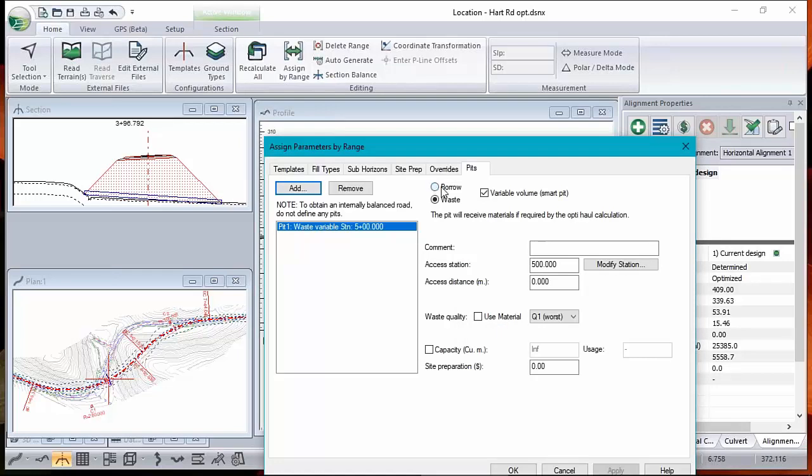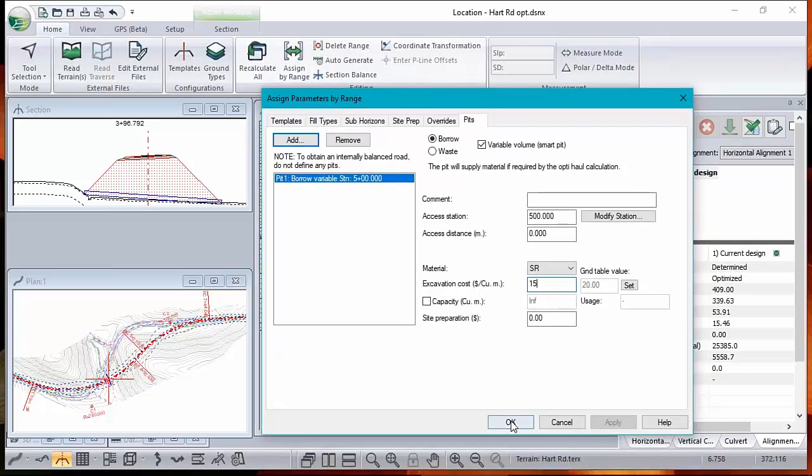So this is a borrow pit. It's going to yield for me some rock. I can actually change the cost that it's going to cost to get a cubic meter of this stuff if I want. 20 is the cost in my other table. This makes me think I need to backtrack a bit and show you about the costing table, but let's leave that for just a moment.